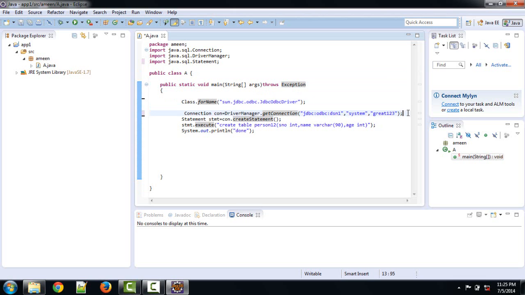After that, we are getting a Connection object through the DriverManager.getConnection method. Then con.createStatement. Through this Statement object we can compose any number of SQL queries. What type of SQL query are we composing? A Data Definition Language, DDL, query. Create statement is nothing but DDL.